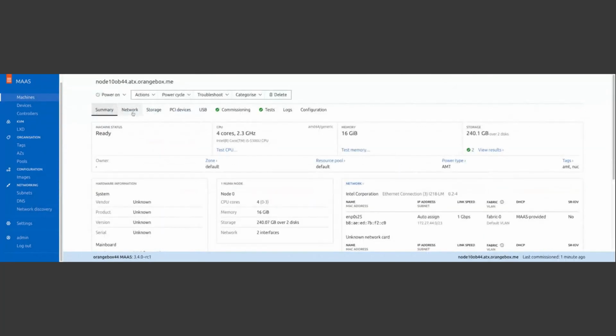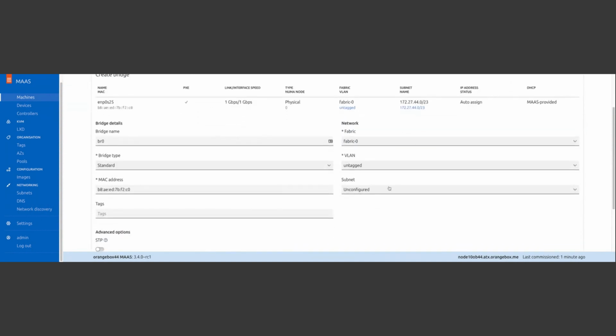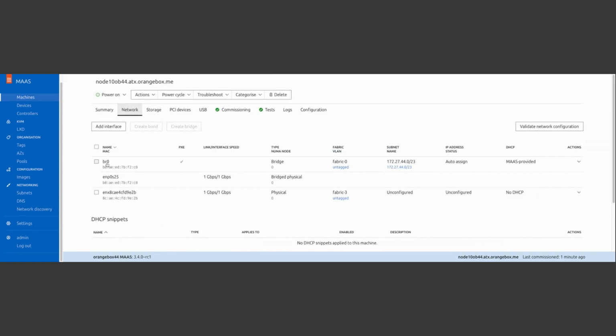So let's say I want to go create a bond or a bridge. Let's say I want to create a bridge on everything. I create a BR0, I put it on the subnet I want, and I say what kind of IP I want to give it, and I save that. And it's gone basically, I haven't done anything to the server. Again, this is a to-be-built record. Now when it comes up, it'll have a bridge off of this NIC.